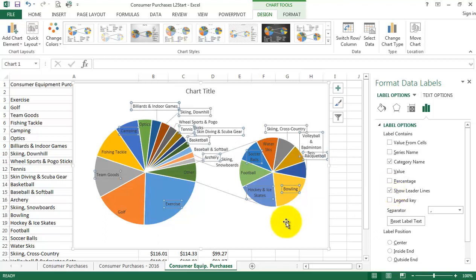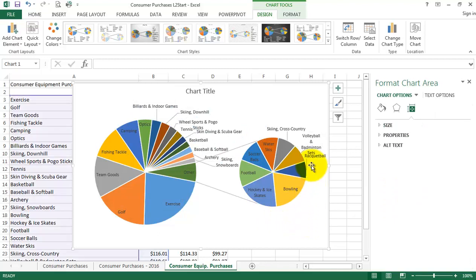Let me just show you what leader lines are. You see how ski cross country has a line coming down it? That's called a leader line. Archery is pointing at that little slice there. Snowboard is pointing. That's called a leader line. So this is a lot better and more informative way of describing the relative sales for all the equipment uses. Exercise is the biggest, then it goes all the way around to the smallest slice on the big circle, and then the remaining ones go to the smaller circle.